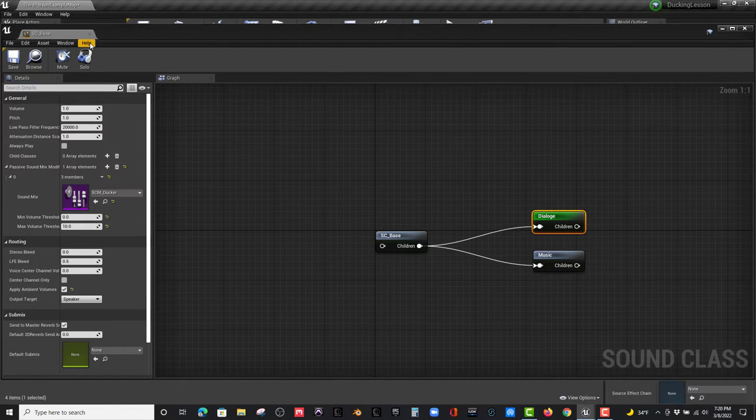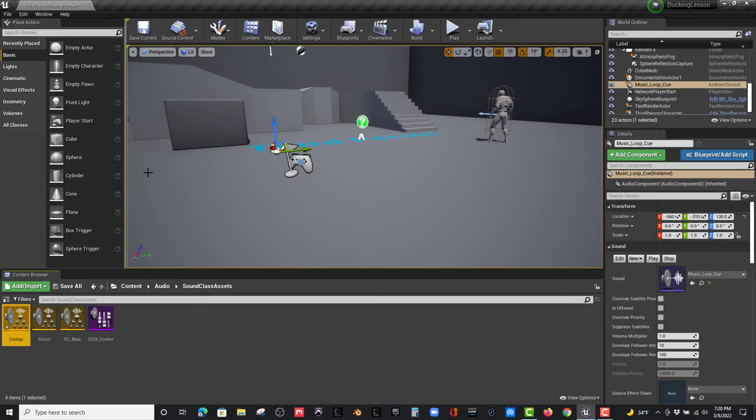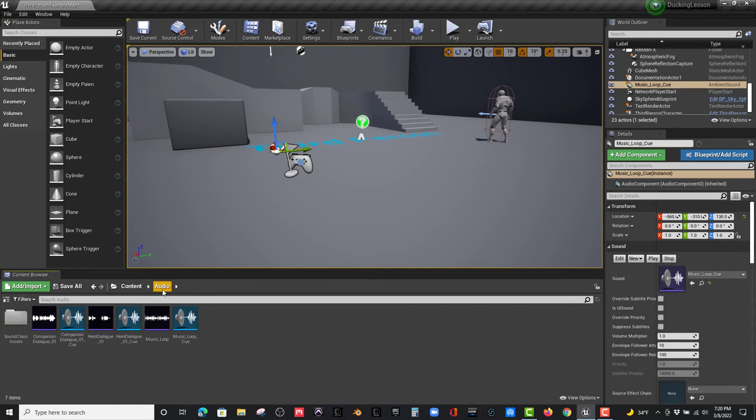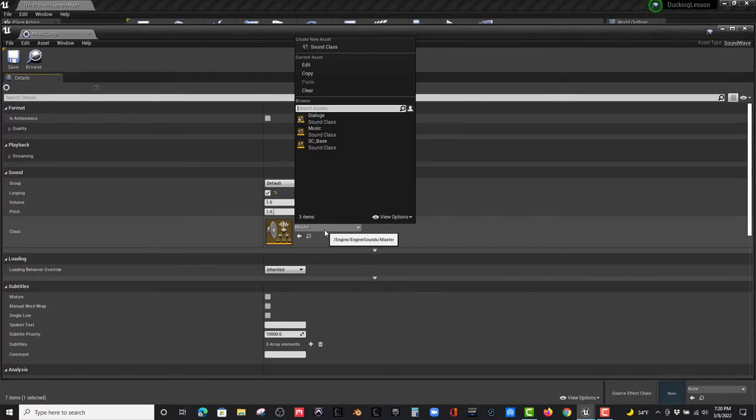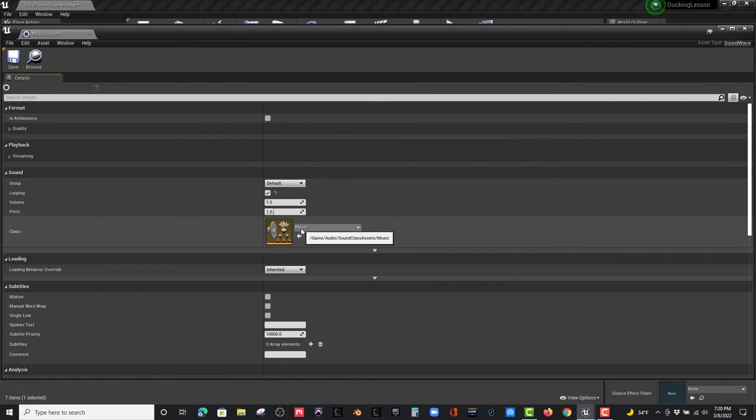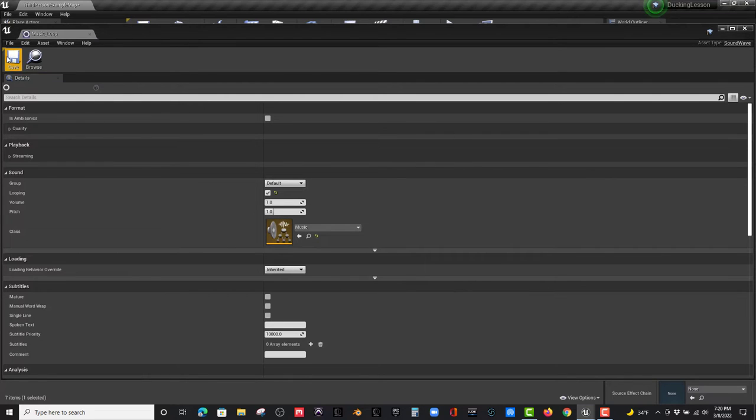And I'll save that with that applied. Great. Okay, now let's go back and we are going to assign our wave assets and also our sound cues to the appropriate sound classes. Our music loop, I don't want that in our master sound. I could leave it that way if I wanted to, but no, we made a music sound class of our own. So we're going to assign it there and save.